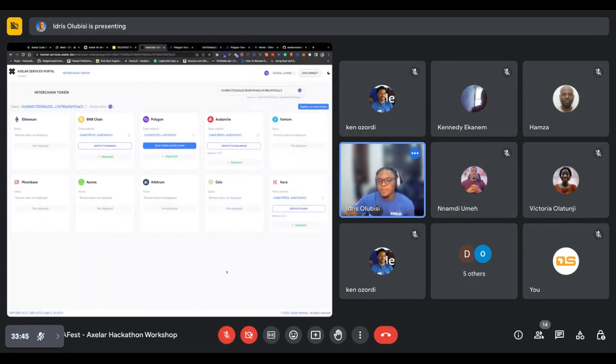Okay, yeah. So now we've successfully deployed the same token we registered on Polygon, on Binance, and Avalanche, and then Kava with just one click. But still, because we're able to deploy, doesn't mean that we cannot interact with the token.